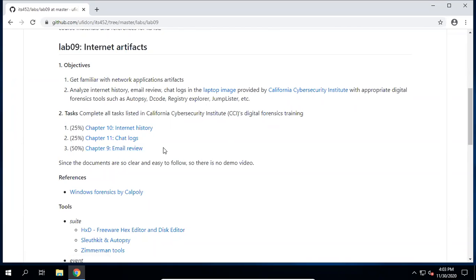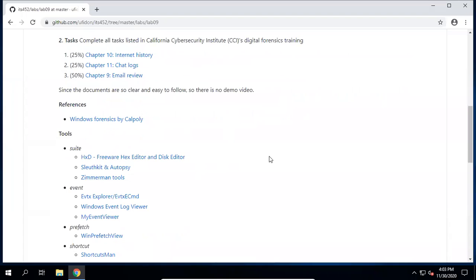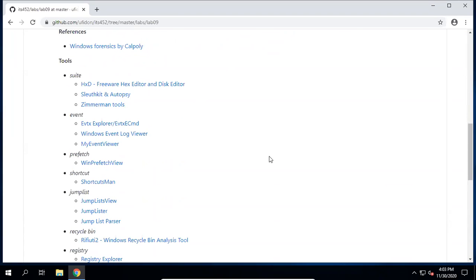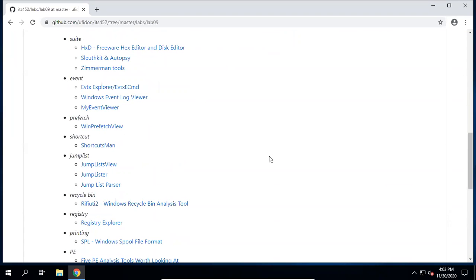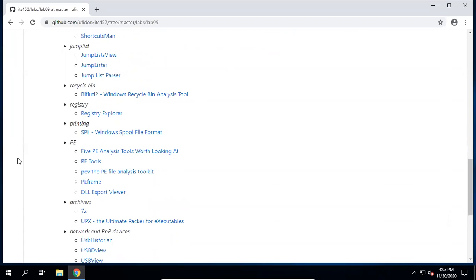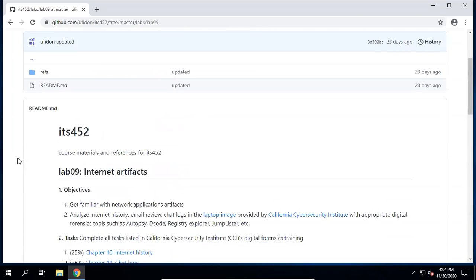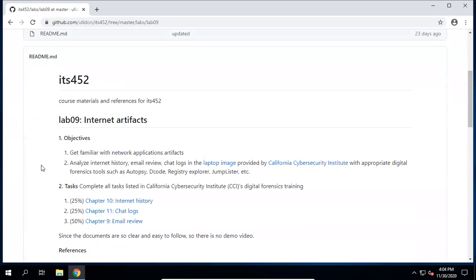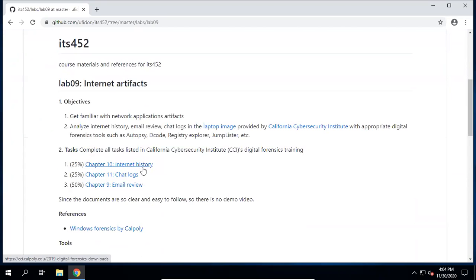Complete all tasks listed in these three chapters. So let's go through these three chapters to see whether there are any challenges. These are the tools. You may use Google to find more tools. There are lots of digital forensic tools out there.